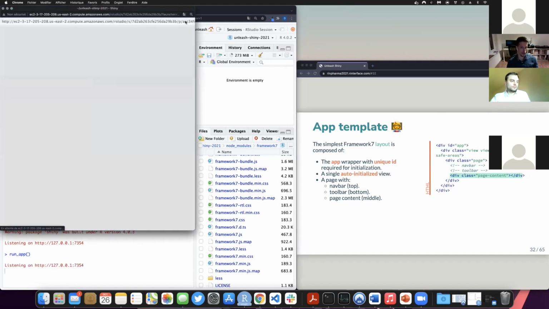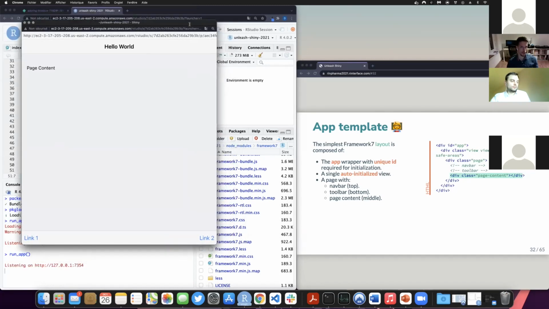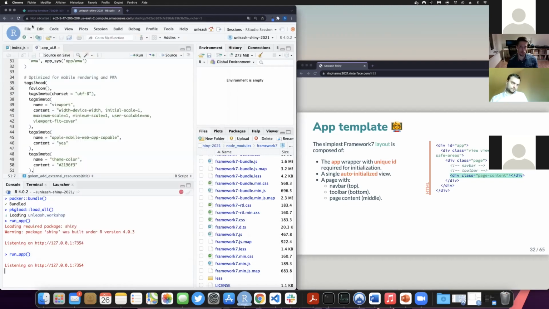So if you do run app again, what you see is in the top you have the navigation bar. Here you have the page content, and at the bottom you have the toolbar. That's only those elements. We don't have anything fancy here. We just want to focus on the component, the select input we want to add later.